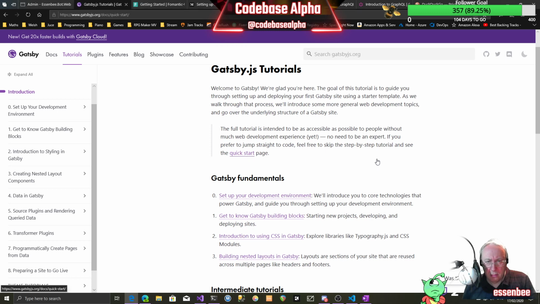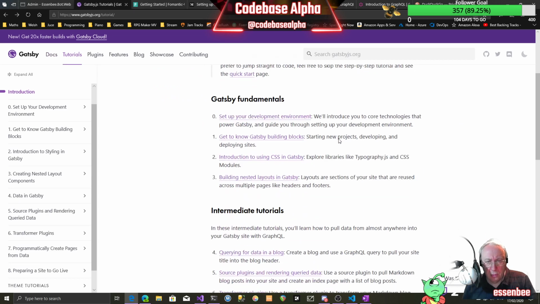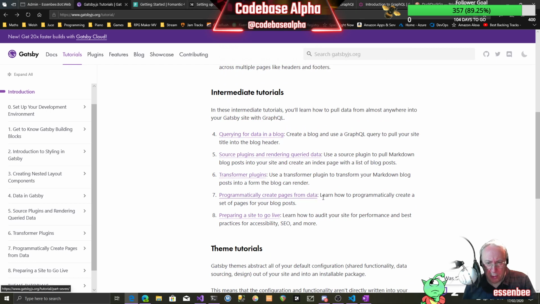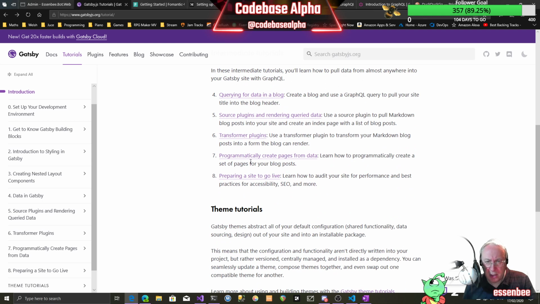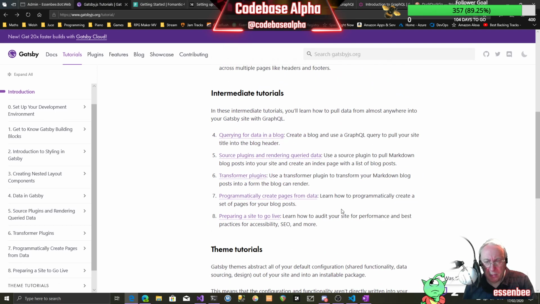Start. What's on the quick start? Not what we want. Intermediate. Putting data for a blog. That's all the plugins. So we're going to be interested in some of these pages at some point, because this is all about creating pages from data.